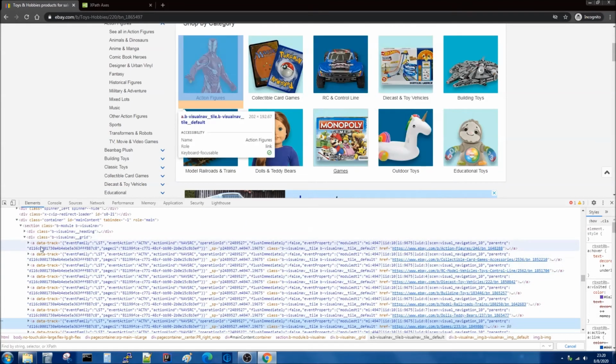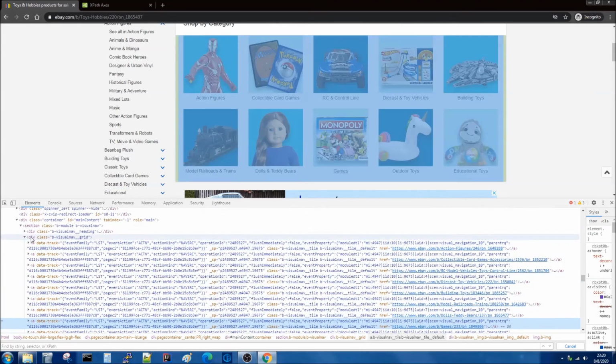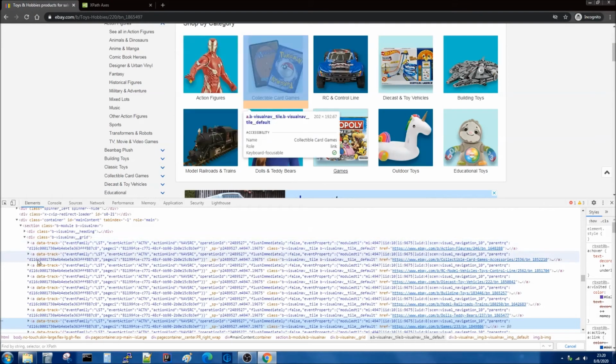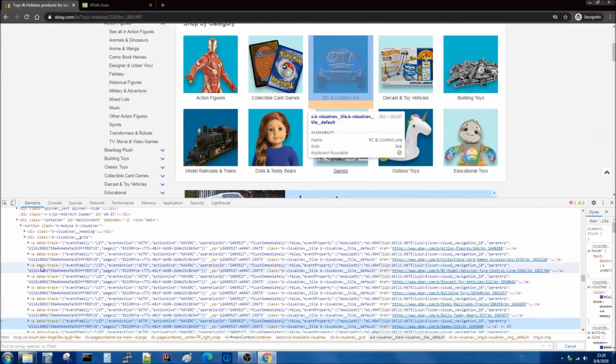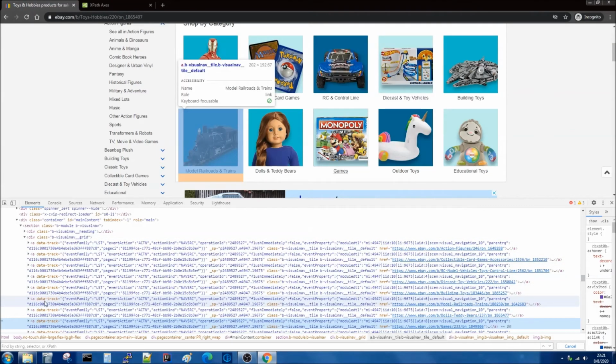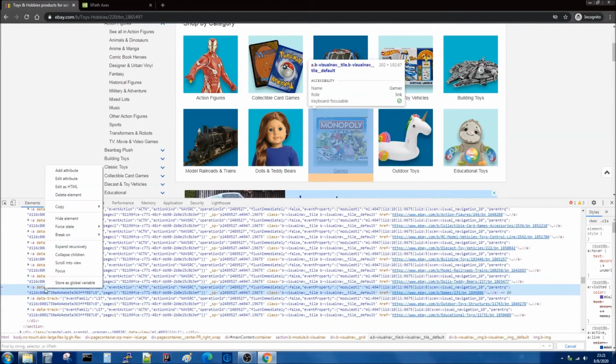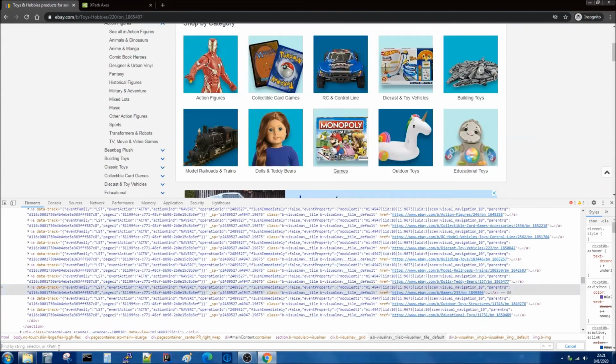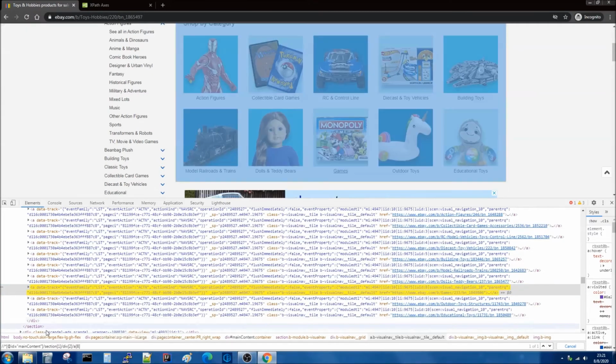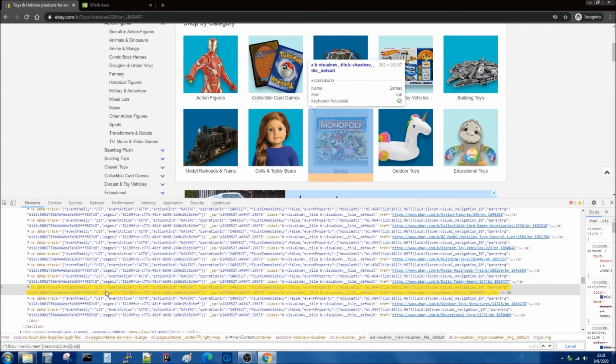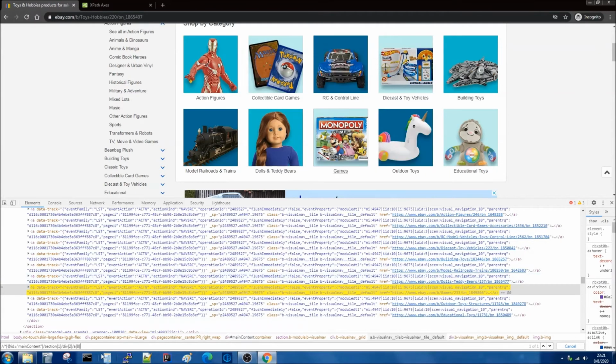We know that all these anchor tags fall beneath this div, and each one of these anchor tags are siblings to one another. So in this case, I'm going to right click this anchor tag and say copy XPath, and I'm going to paste it here. Now that I have found this one, let's say that I want to select the one that's before that.